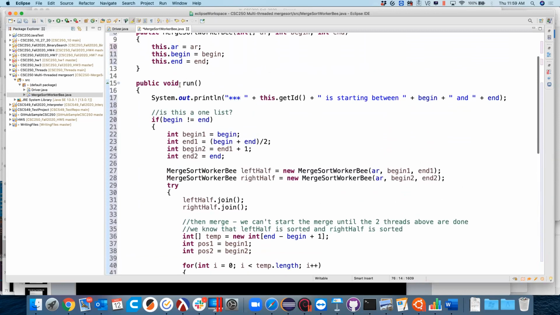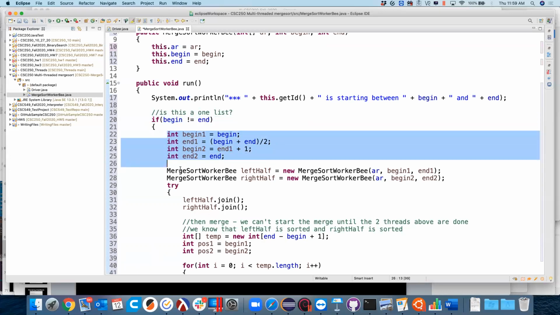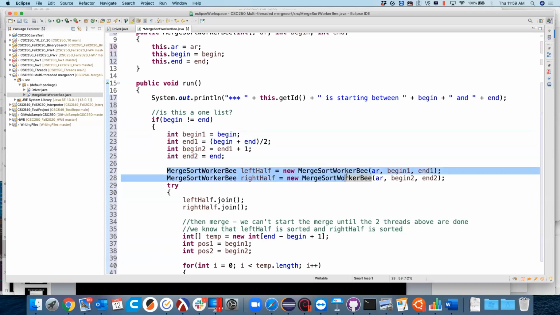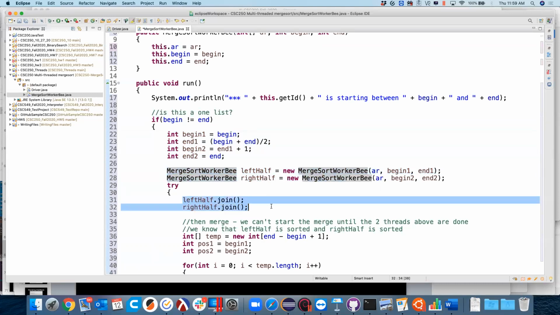Okay, so run inside of our thread. This guy will say, if I do not have a 1 list, split it in half, create 2 threads for each half, and then wait on those 2 halves. I have to wait on them before I can merge them because I need both the left and the right half to finish their job before I can merge them. Make sense?